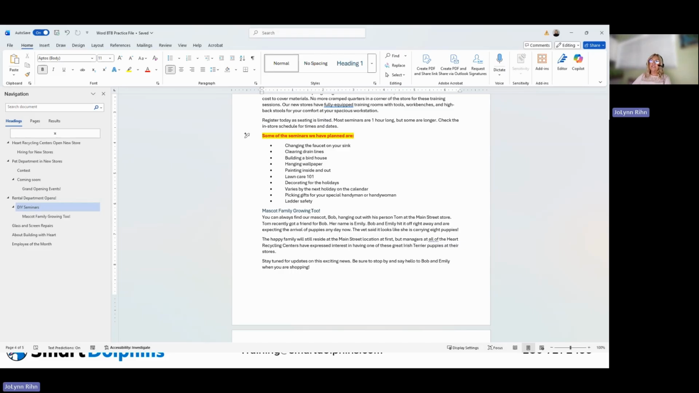Now, when you look at this paragraph that I just applied that formatting to, "Some of the seminars we have planned are," there is a big space in between the bulleted list and then even after the bulleted list. There's a space before that "mascot family growing too." There is a default setting for that bulleted list for leaving a space above and leaving a space below. How do we know that? That's actually called paragraph formatting.